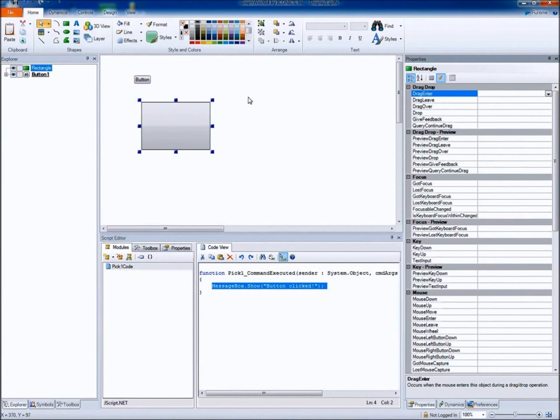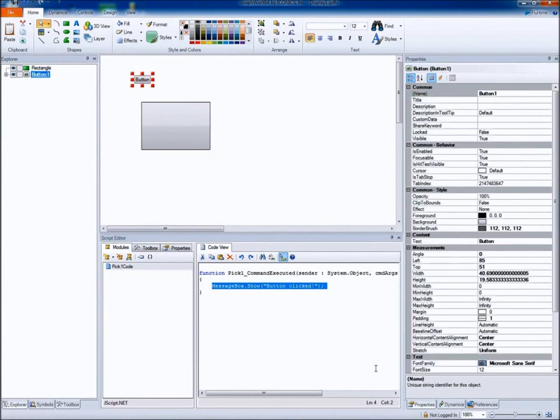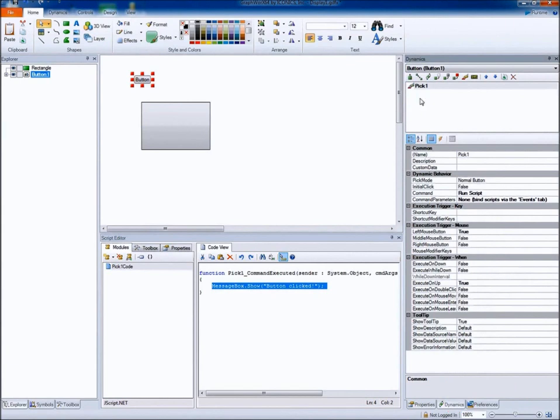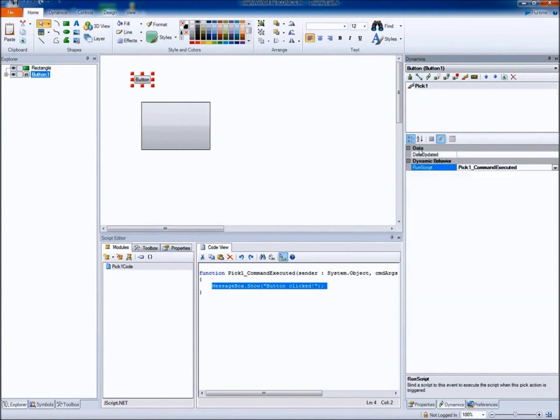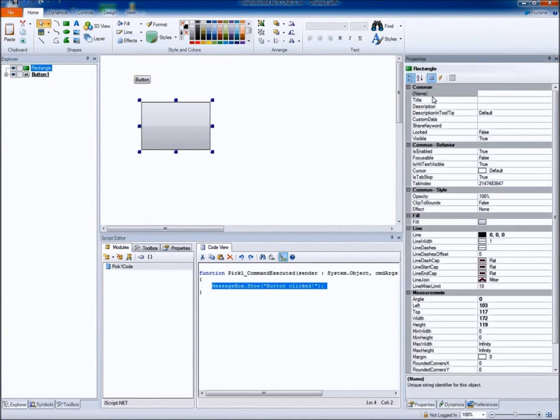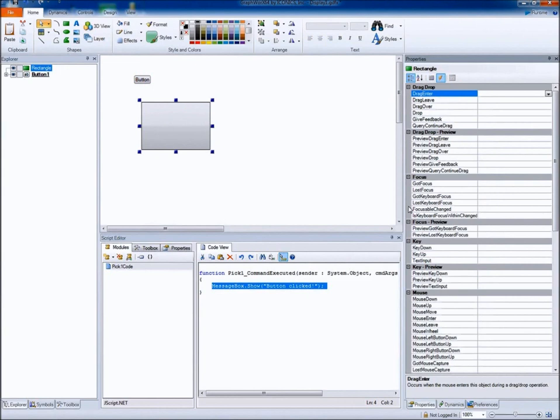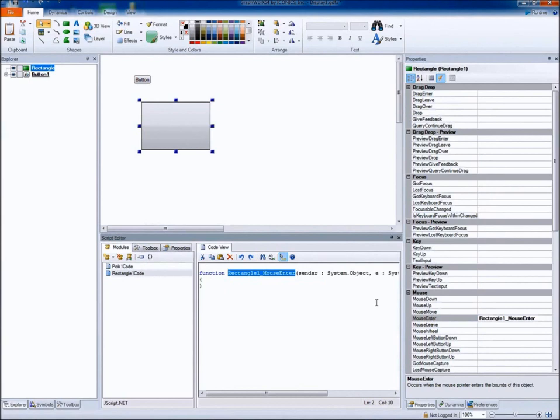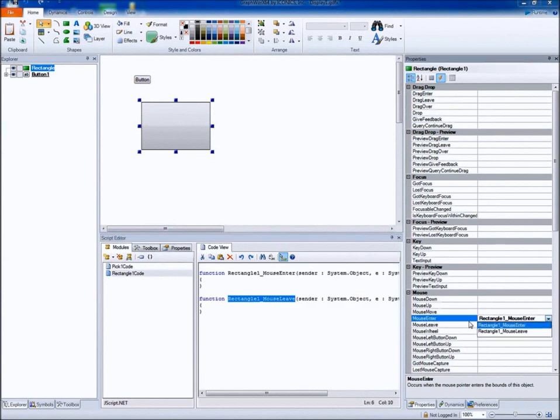So as you can see, if you compare this with the events for the pick action here, we only have a couple of events exposed. From the rectangle we have a lot more events exposed. So let's say that I want to do something when I move my mouse over the rectangle and out of the rectangle. I can double click on the mouse enter event and the system will automatically create a function for me. I can also define a custom one or select a custom one from the drop down here, or I can be happy with what the system creates for me.